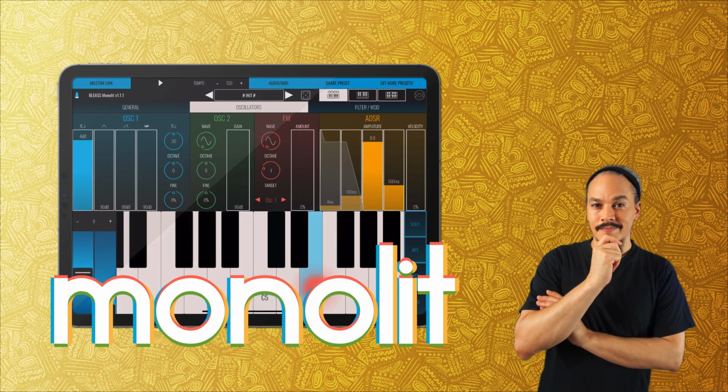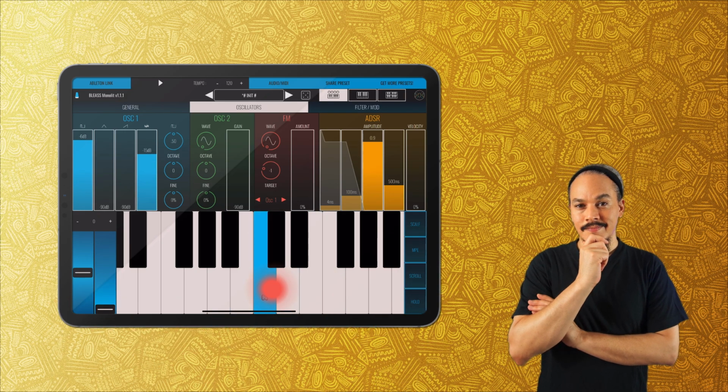And in this episode, we're having a look at Monolit, a free monophonic synthesizer from Bleass.